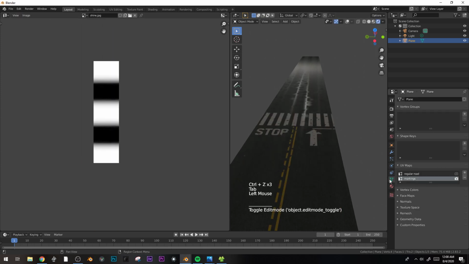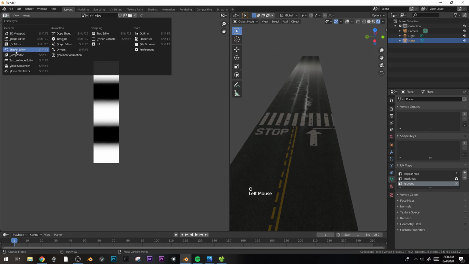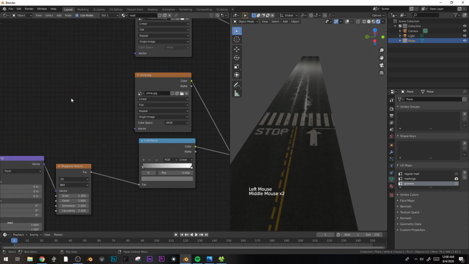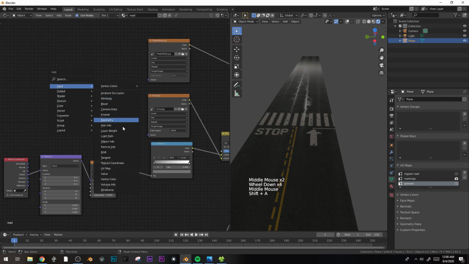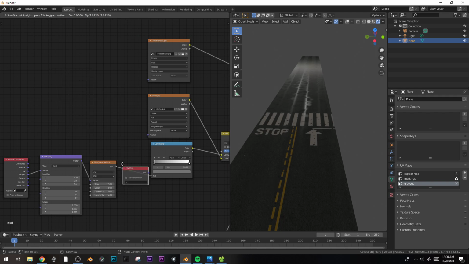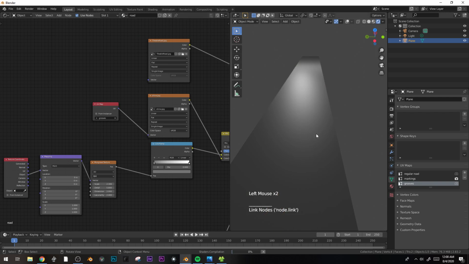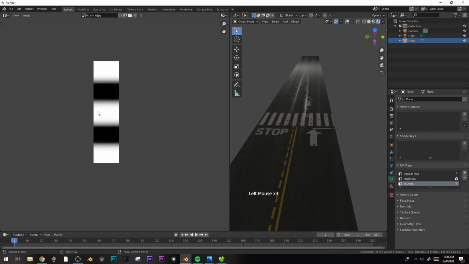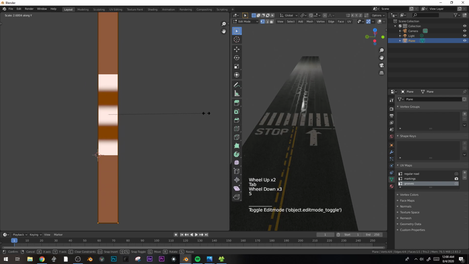So let's just do what we've already done. We'll make a new UV map. We'll call this Grooves. And make a new input UV map here. Where is it? There we go. Call it Grooves. Plug that in. And now we can specifically control just that.